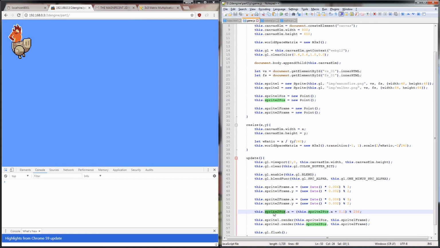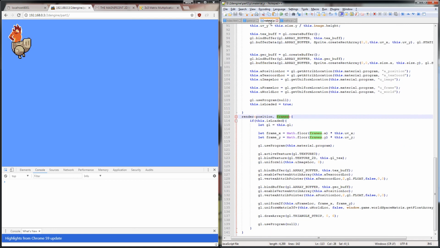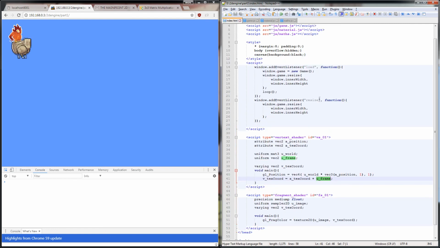Okay, so sprite 2's position gets passed over to our material's render function. So here it is here. So how do we actually change this position? What's that? Another matrix? You're damn right. So let's get our second matrix set up.